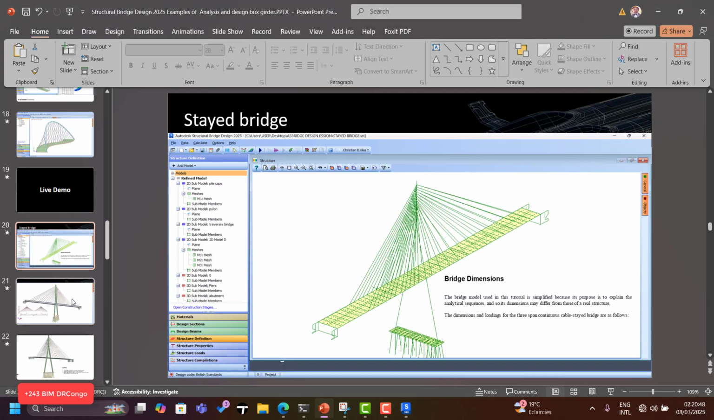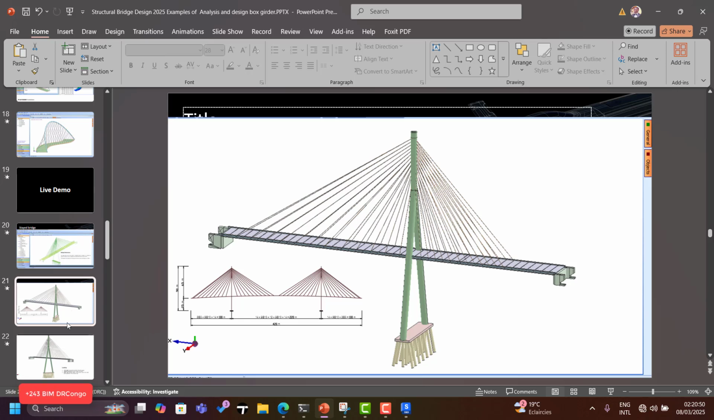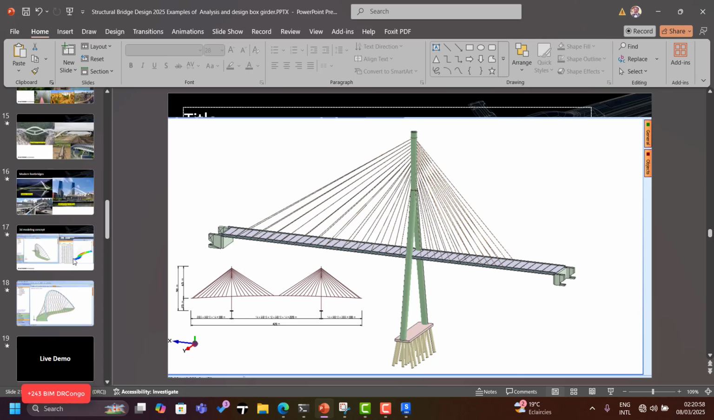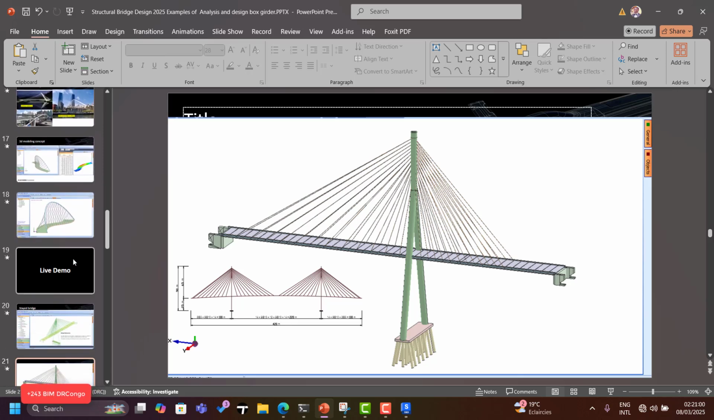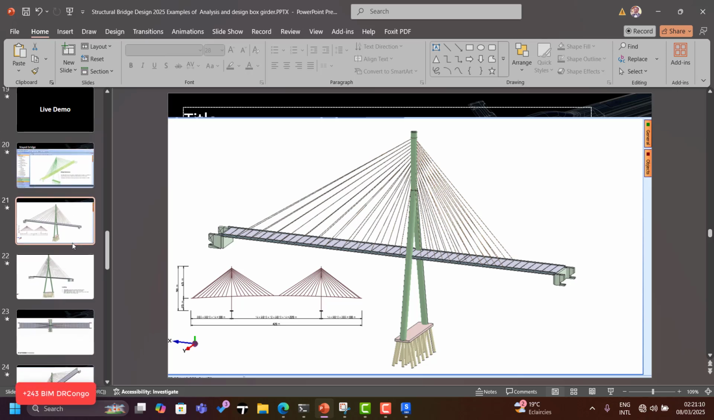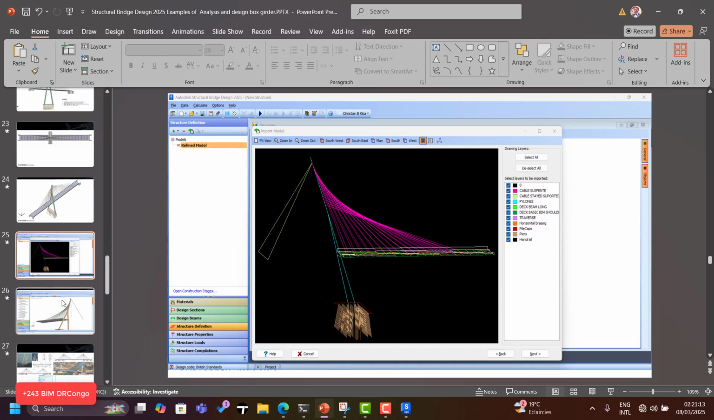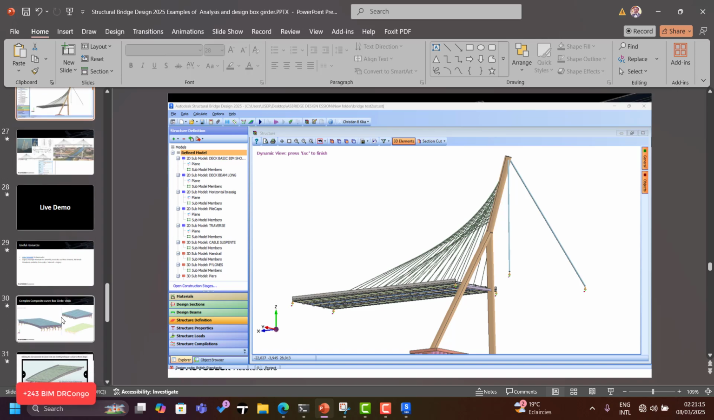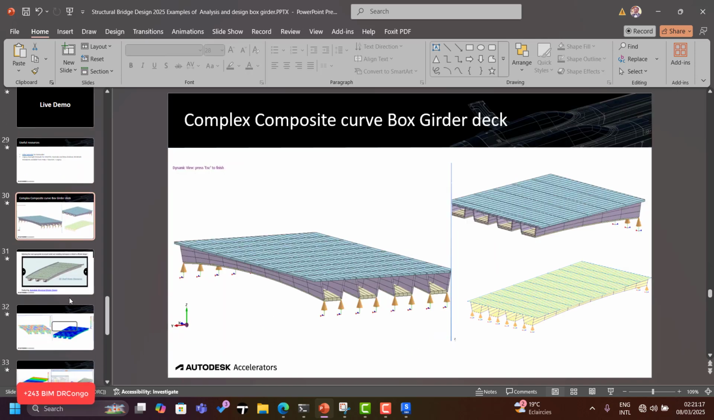I have many topics regarding bridge interoperability and the bridge workflow between Autodesk products, especially Autodesk Structural Bridge Design. You can find some insightful content about bridge information modeling on my YouTube channel, where I talk about many topics. You can find all these videos already done, and today we're talking about this special video.